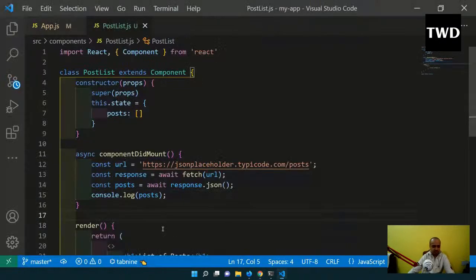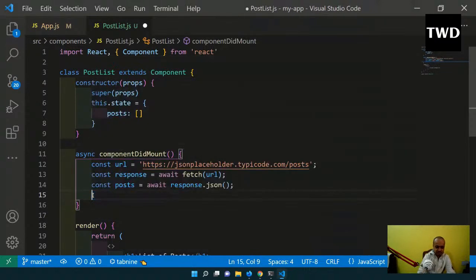We just have to show it now, and it is very easy to show because we have already taken that posts state. We just have to set the state. Okay, so we just have to remove this and this.